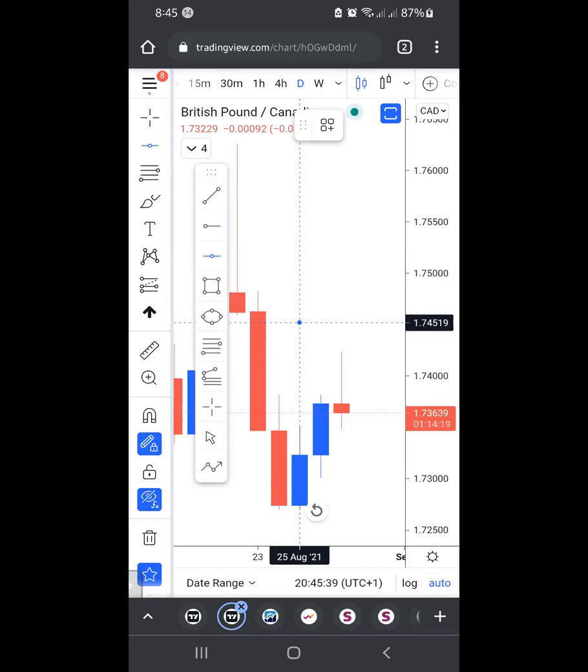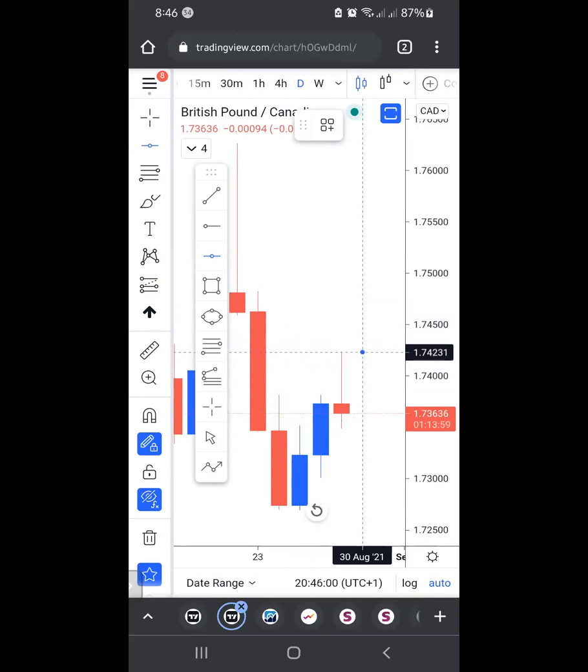Now, immediately you click on any tool, you're going to have this cushion that is going to come up. All you need to do is place it where you want your line to be. If I want to mark out today's high, the highest point price got to today, I'm going to just place it there.